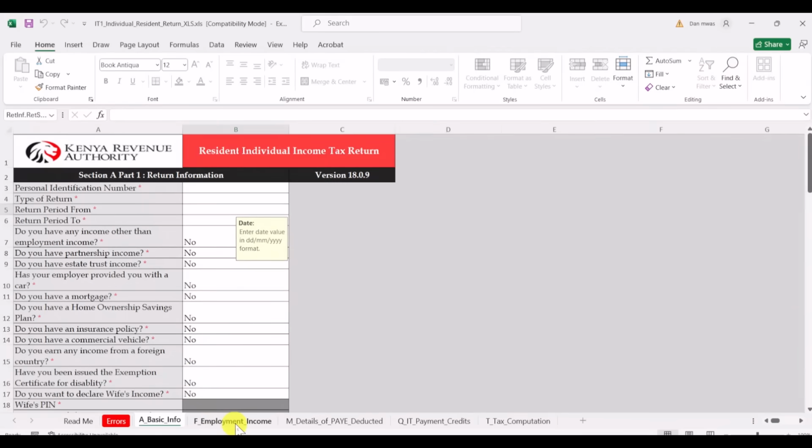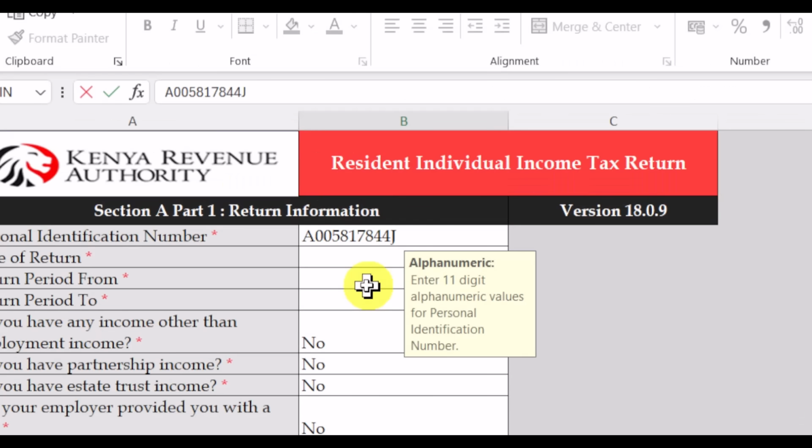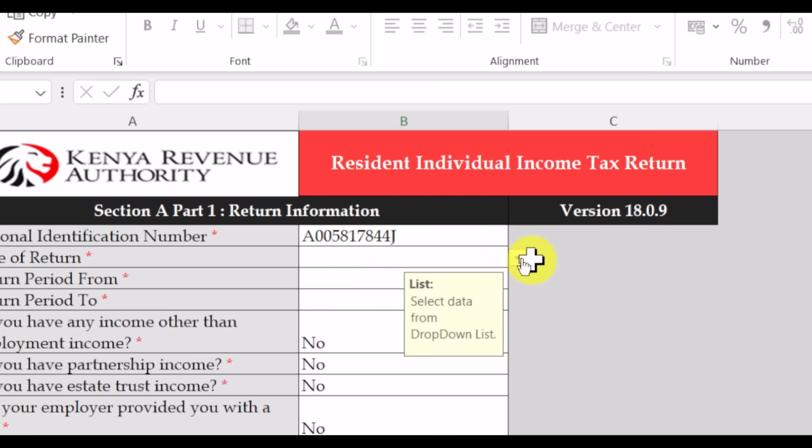So as you can see, there are different sheets here. Employment income, details of tax paid and deducted, QIT payment, then tax computation. So we are going to start with basic information, and this is where we are going to enter our personal identification number, that is the KRA PIN. So enter it. Then after doing that, you go to the type of return. Type of return, click on this drop down menu. You have the original or amended. We are filling it for the first time. We are not amending, so it is original.